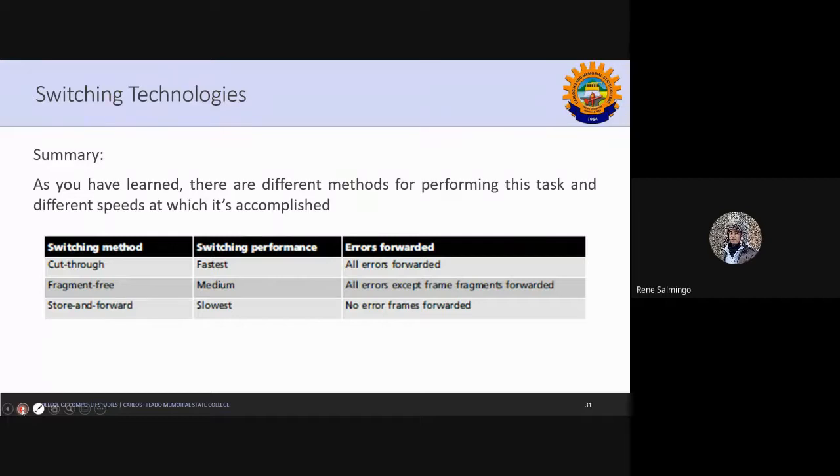Comparing the switching methods, we have cut-through, which is the fastest, and one of its disadvantages is that it could forward errors. We have fragment-free, where the switching performance is average; all errors except frame fragments are forwarded. And we also have store-and-forward, one of the slowest but useful, in which no error frames are forwarded because they are checked by the process.